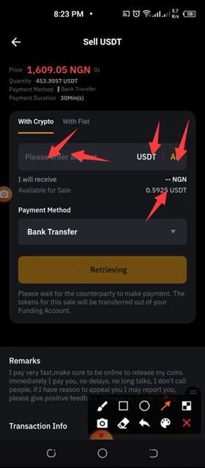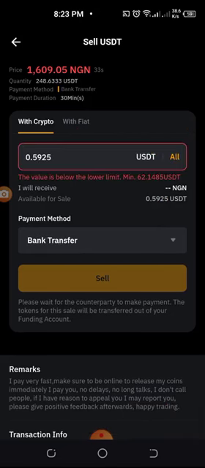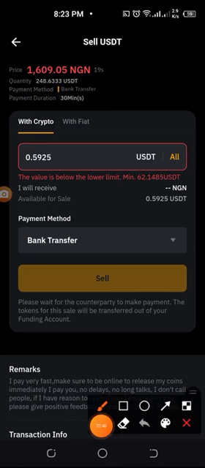So even if you have 1 million and you want to sell all at the same time, you are still going to use this all. But if you don't want to, you just decide how much you want to put in this place. Okay, so let's go ahead and click on all. Do you see that? But the funniest thing, it says the value is below the lower limit, minimum of 62.10. But remember that this person is buying 100,000 naira. That is why it is 62,000 something.